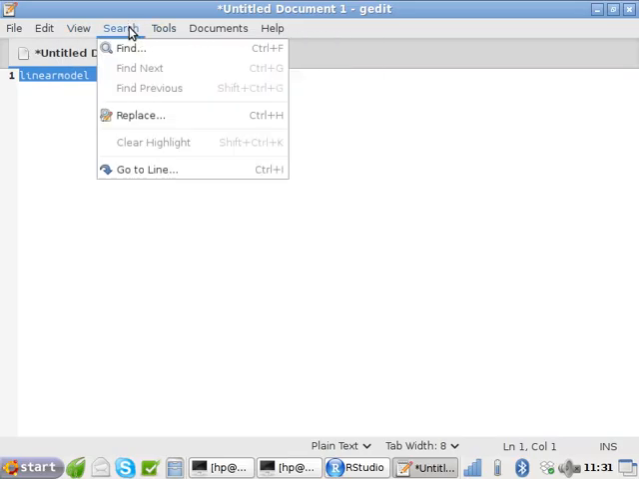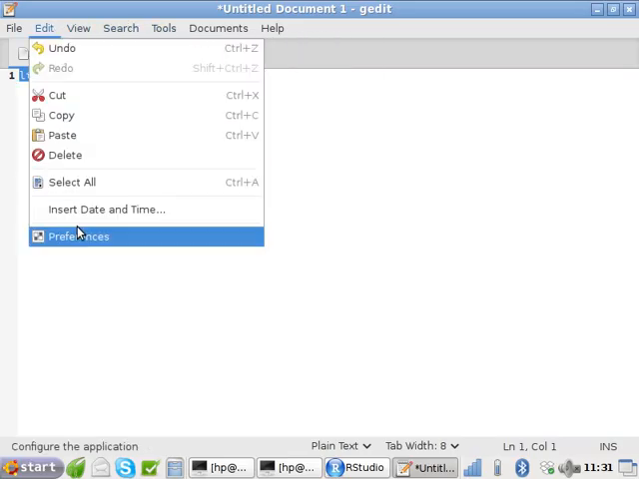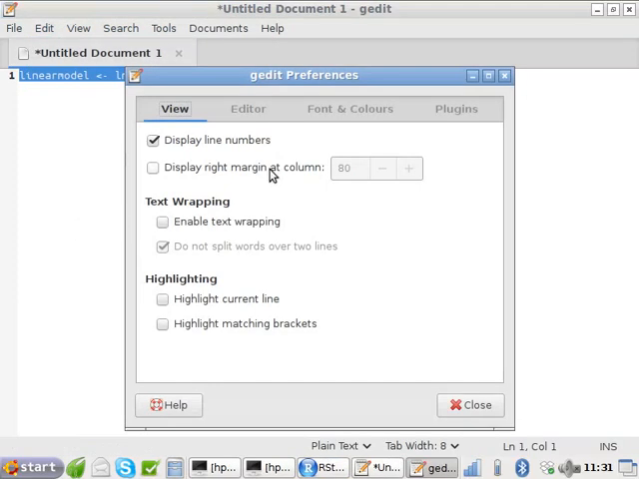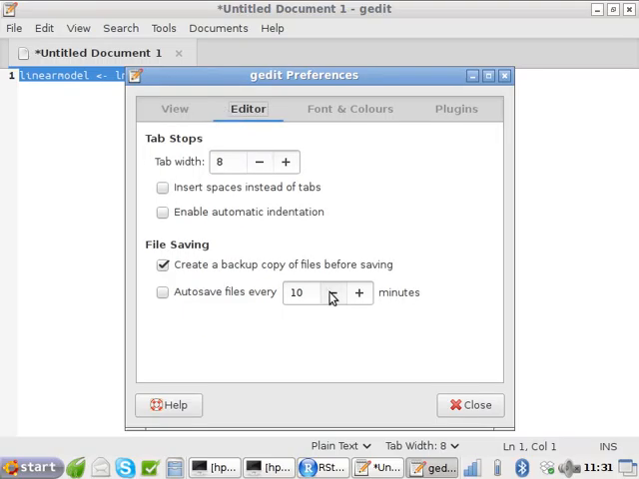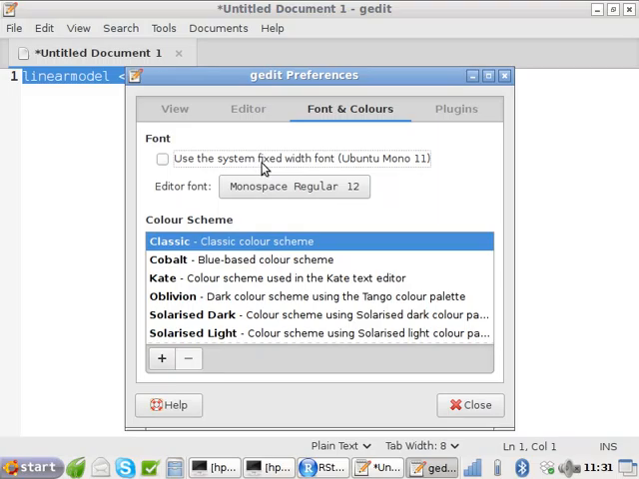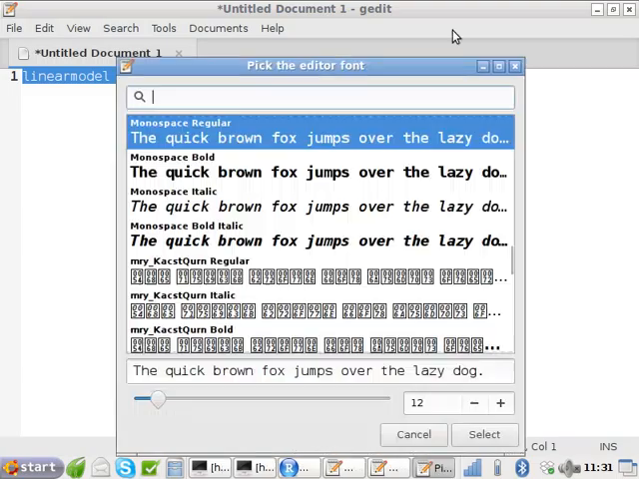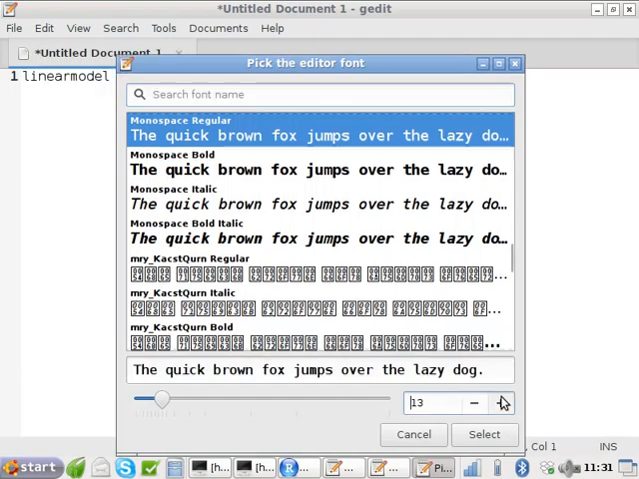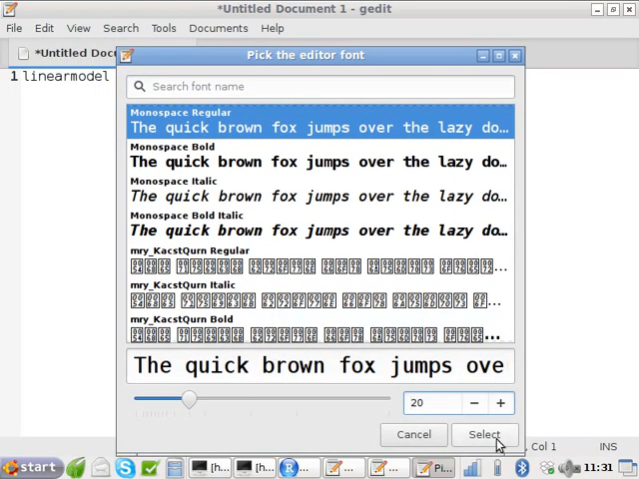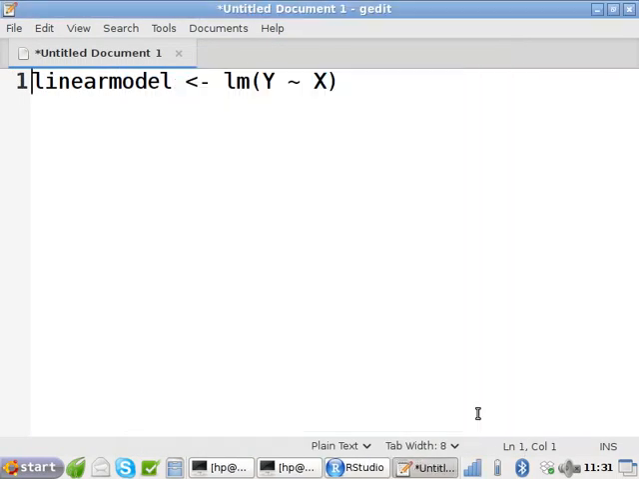Did I make the font bigger? Or I can't. Preference. Font and colors. Oh. Can you see it now?